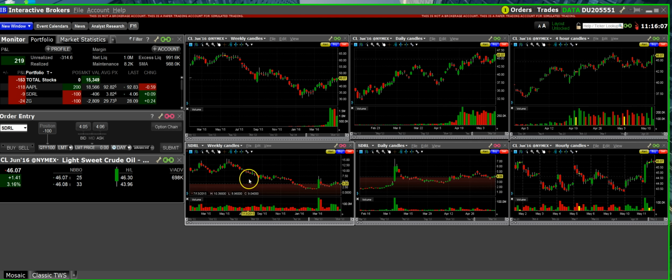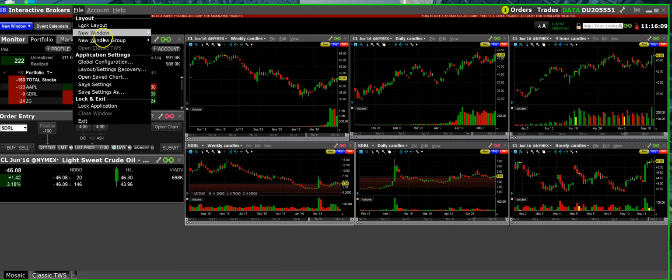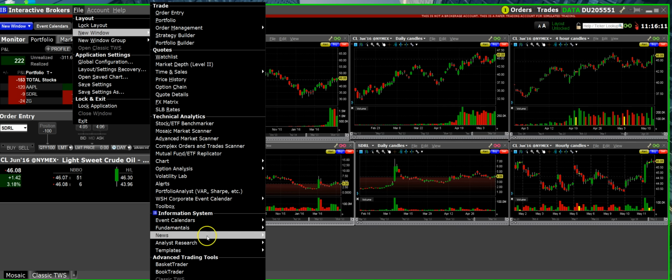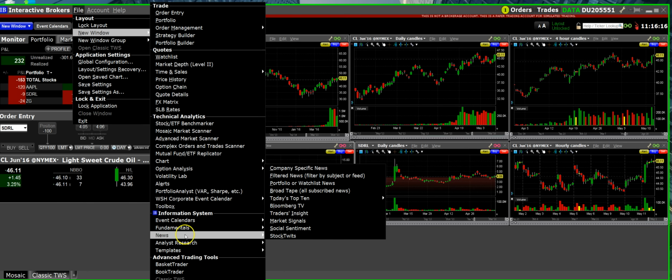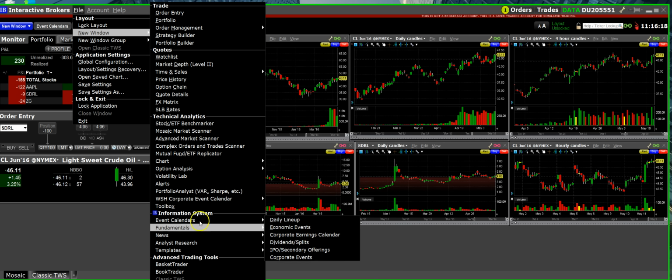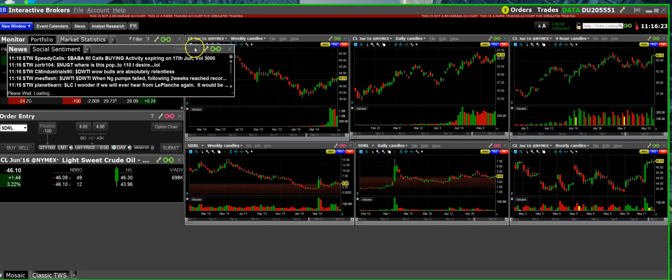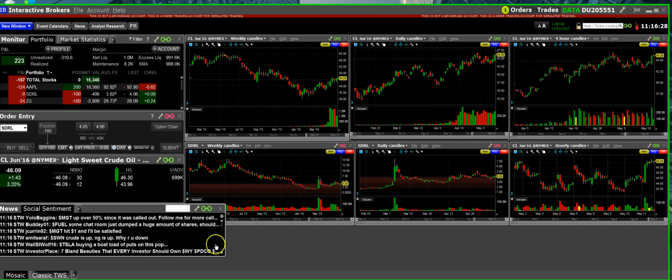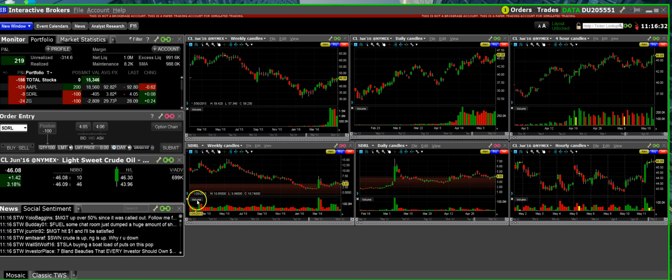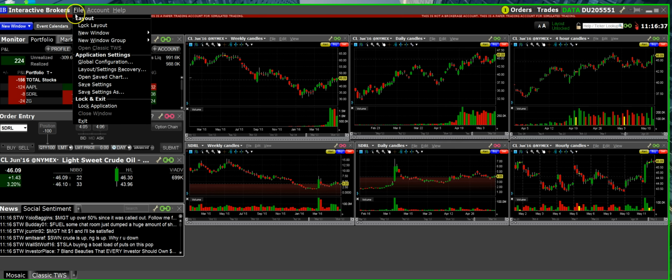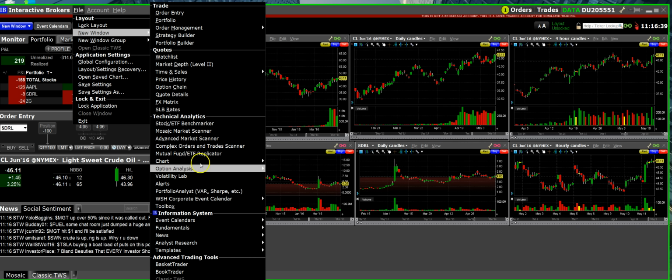So now, I guess you guys should have the idea on how to open up windows, but let's say you want to open up the news. So maybe we can scroll down to news in our information systems and click in market sentiment. This will also have the corresponding link that will be matching the CL futures. So here's a social sentiment.